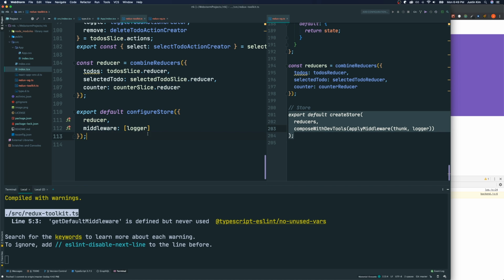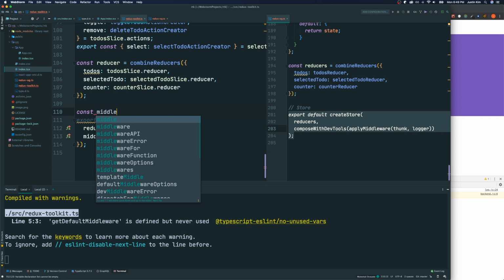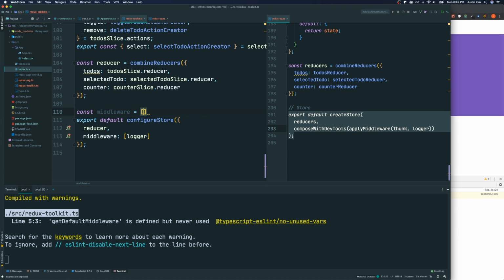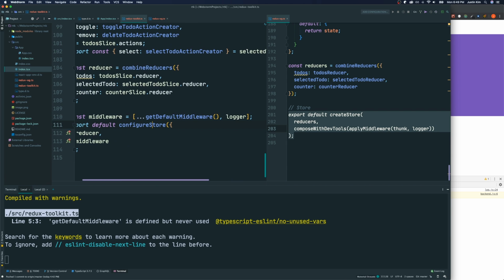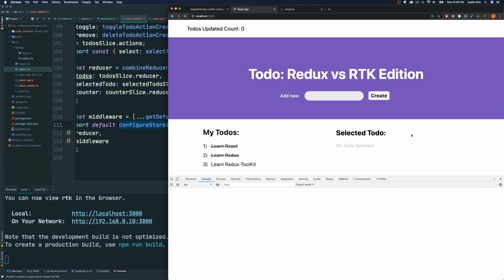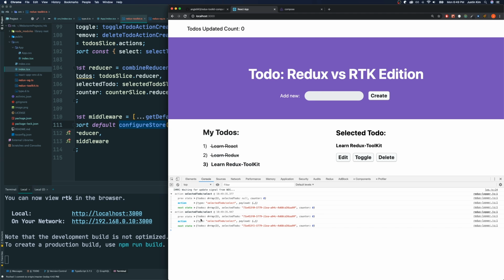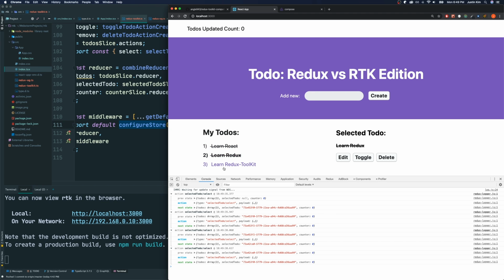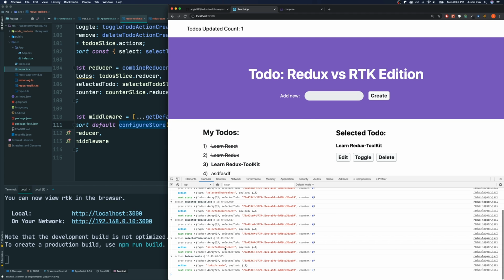But because we want the logger, I'm going to do something a little bit different. I'm going to say const middleware is going to equal ...getDefaultMiddleware(), comma logger, and just reference that within here using ES6 notation like so, making it a little bit neater. Now let's see if it's connected. I do some action and you see the logger taking place in my terminal. So that is working as intended.